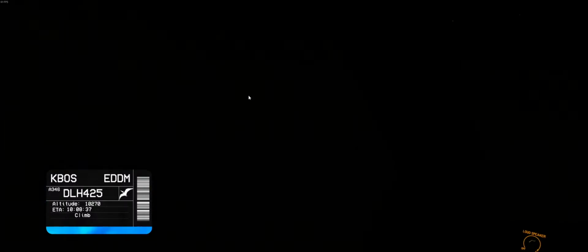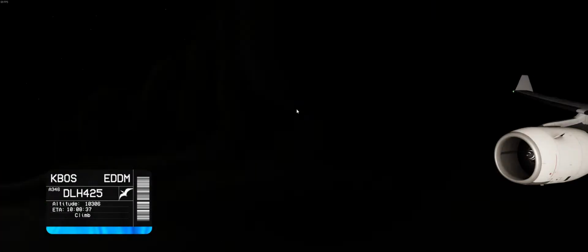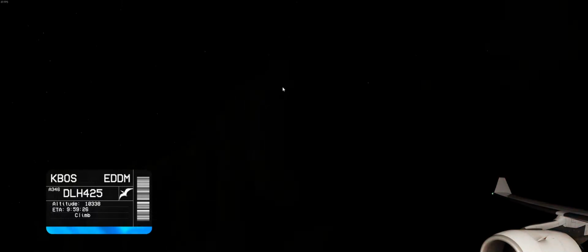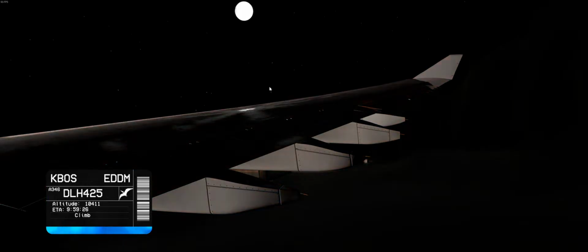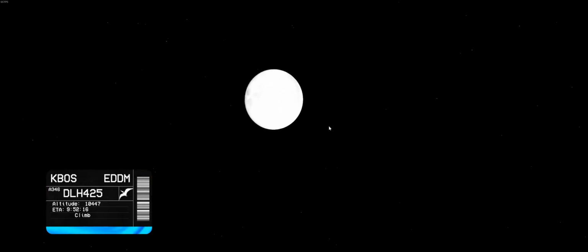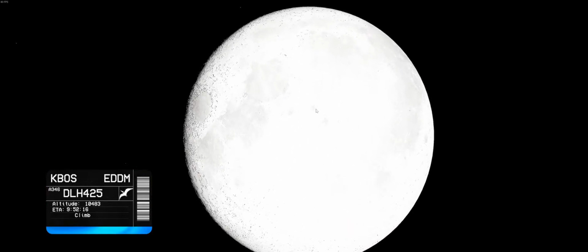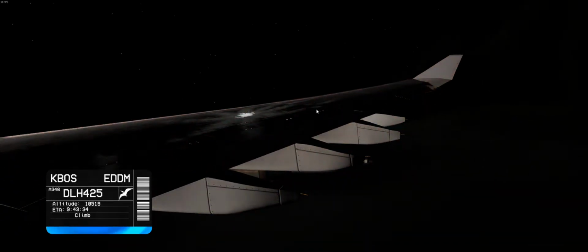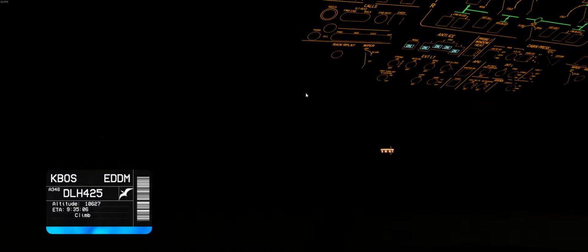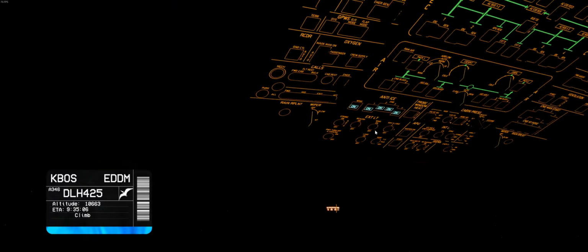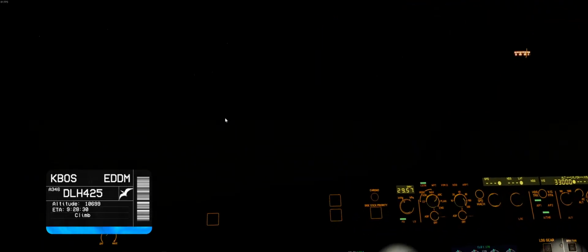There's the cloud layer. I think you can see it right off to our right here. It's insane. There's the moon. Insanely bright. Okay. Alright, we're above the clouds. Wing light can come off.